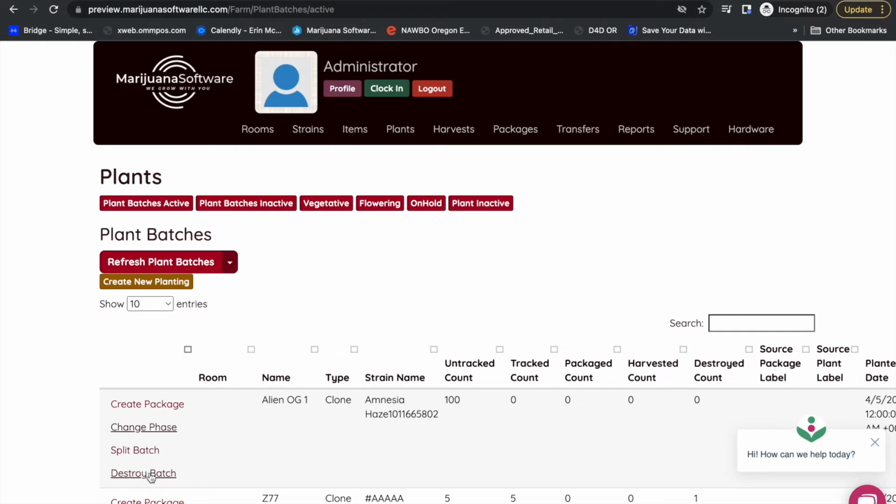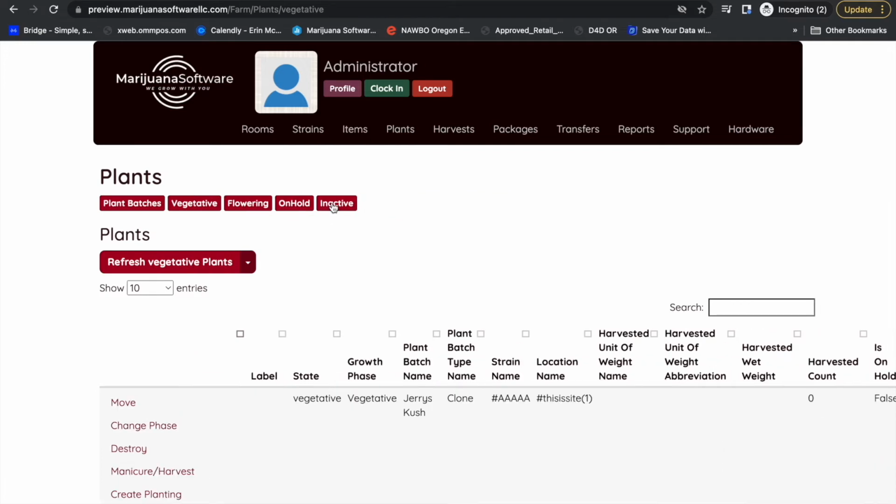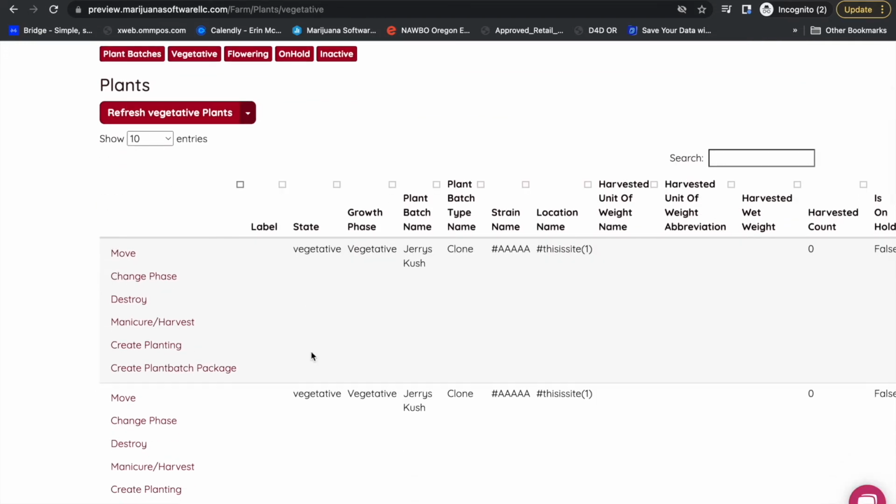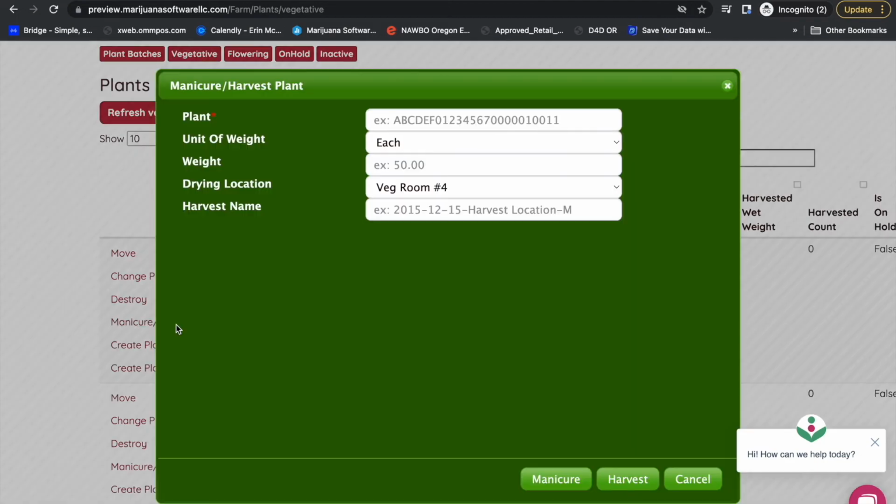If we click into the vegetative plants, again from here, you can change the phase, you can destroy, you can create a new planting, or you can manicure or harvest.